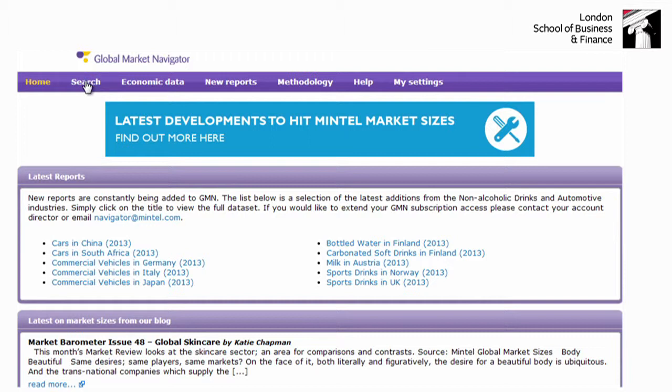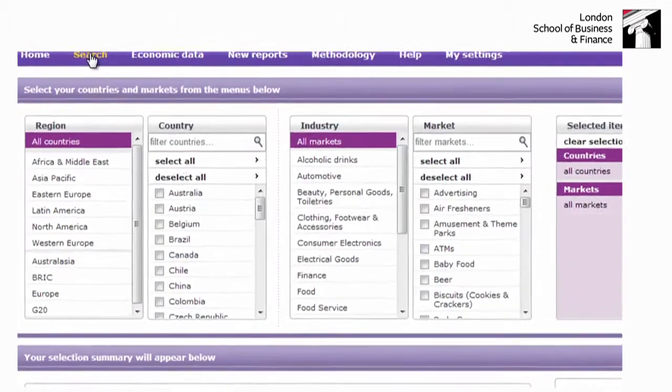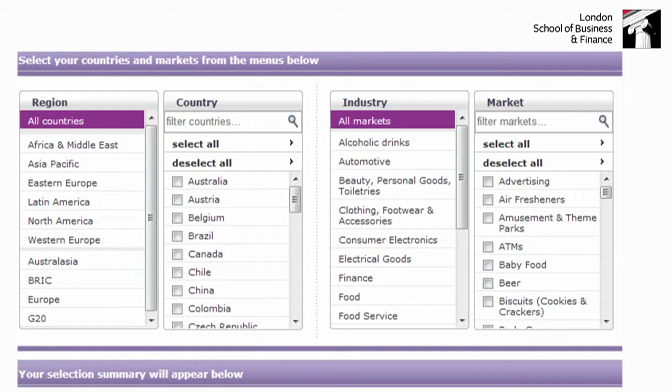I'm going to do a search. Global Market Navigator covers 34 countries and 17 industries, looks at market size, market segmentation, market share. It encourages students to create their own analysis from data. So, for example, you can search by region, country, industry and market.